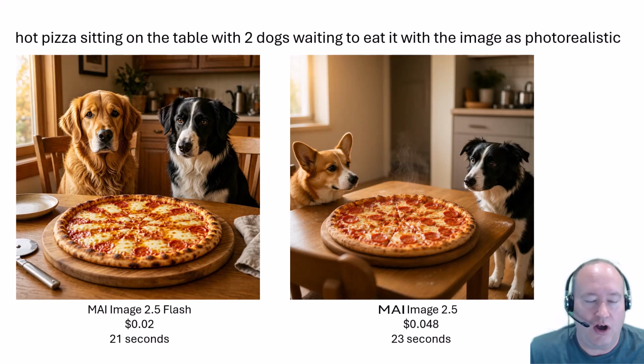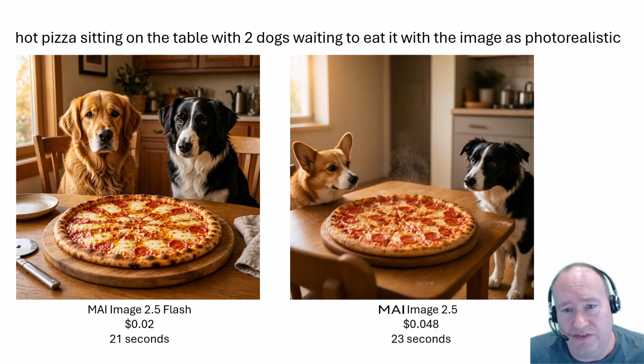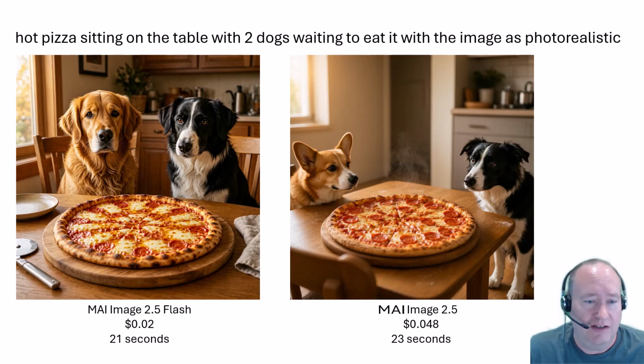And I think the dogs look a little bit better in the picture on the right. But you can see here the cost, we're looking at 2 cents to almost 5 cents. So you're looking at twice as much cost with that second image. And depending on what you're doing, I wouldn't necessarily say that it's worth twice as much for this type of output. But it's all up to you to make that decision based on your use case. So this is one example.